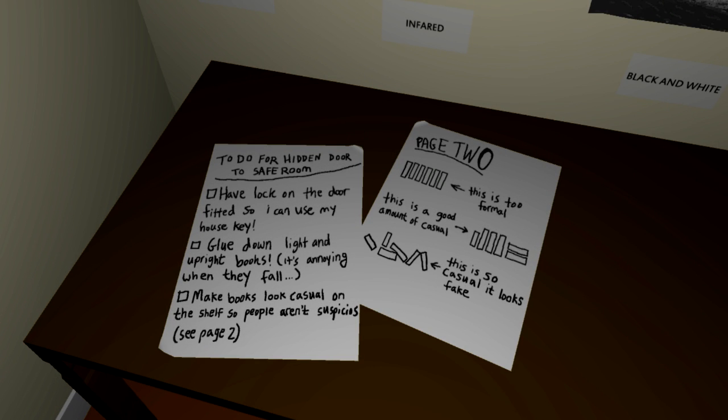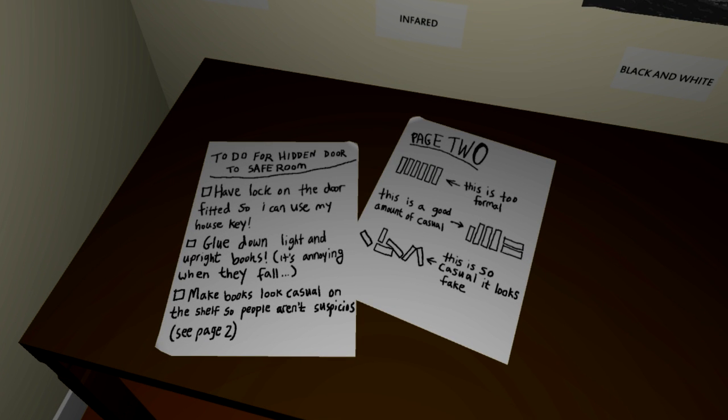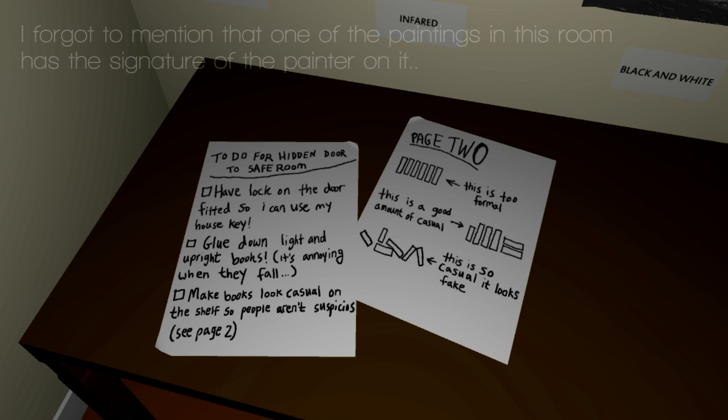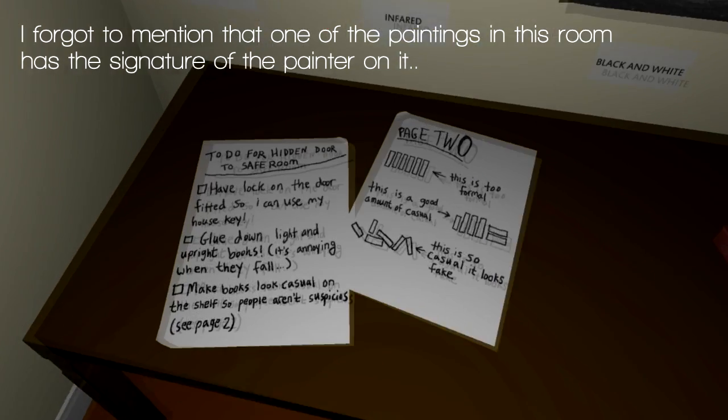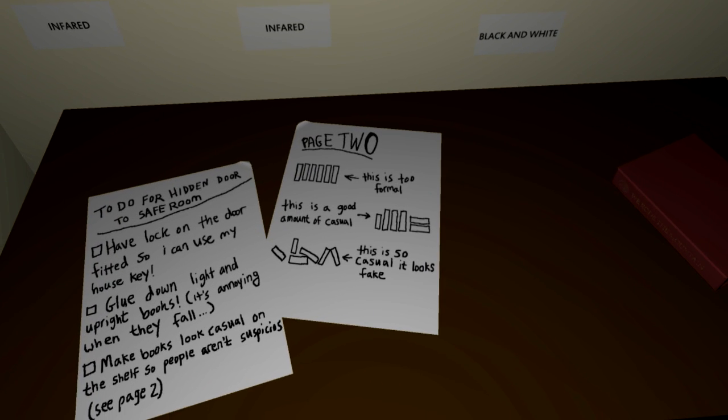To do for hidden door to safe room. Have lock on the door fitted so I can use my house key. Glue down light and upright books. It's annoying when they fall. Make books look casual on the shelf so people aren't suspicious. See page 2. Page 2 shows different forms books can be arranged to not look suspicious.